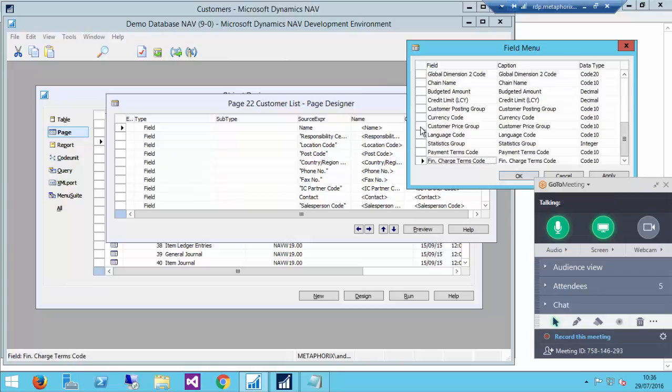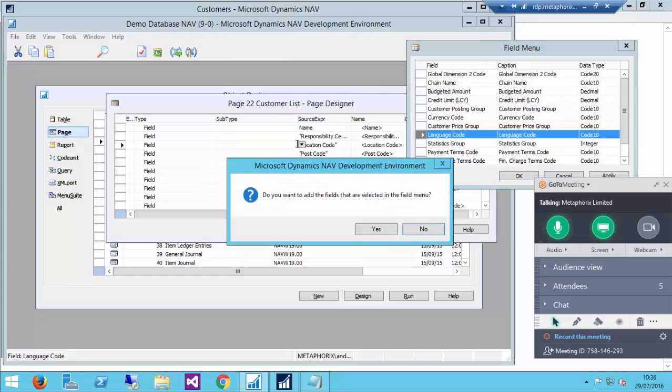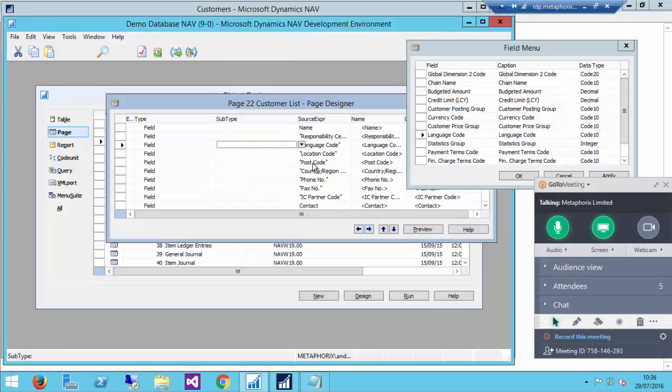Language code, maybe. Okay, we grab that. Now if we move our cursor over, we should be able to click into any field, and it should drop it just above, I think. So it says, do you want to add the fields? Yes, I do. And it has. It's gone and added the language code in now.